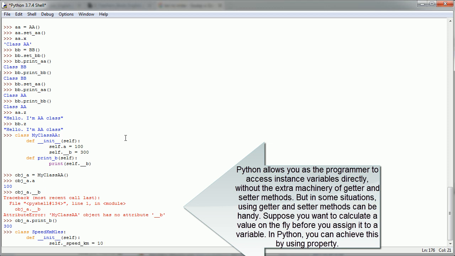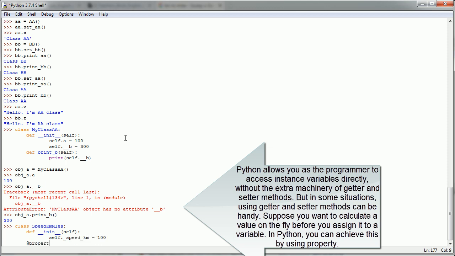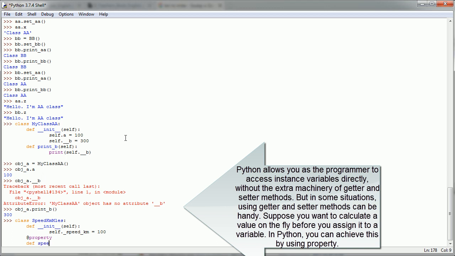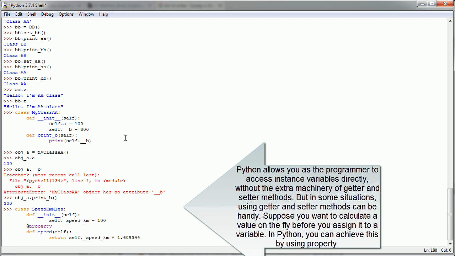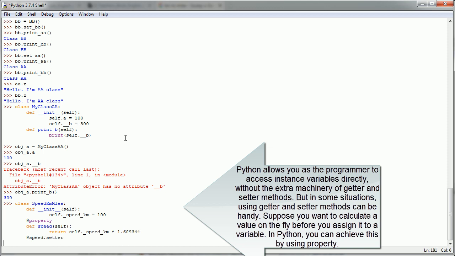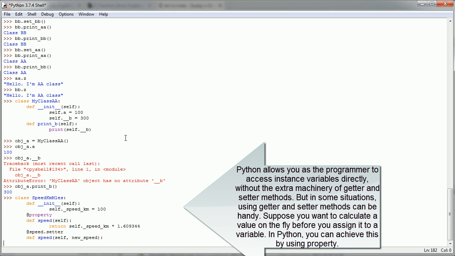Python allows you as the programmer to access instance variables directly, without the extra machinery of getter and setter methods. But in some situations, using getter and setter methods can be handy. Suppose you want to calculate a value on the fly before you assign it to a variable. In Python, you can achieve this by using property.